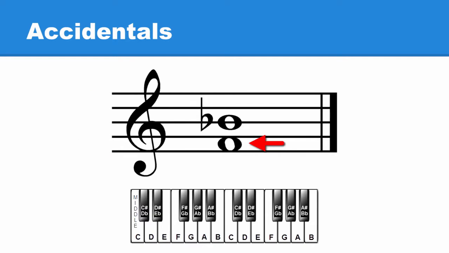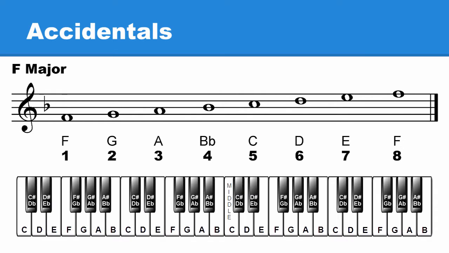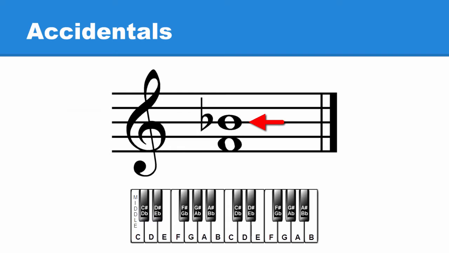This interval has F on the bottom and B flat on top. This interval is a perfect fourth. Since F is the bottom note, we'll use the F major scale. The F major scale has one flat, B flat. We see B flat is scale degree 4 in the F major scale, the same as the top note in this interval. So we know it's a fourth.